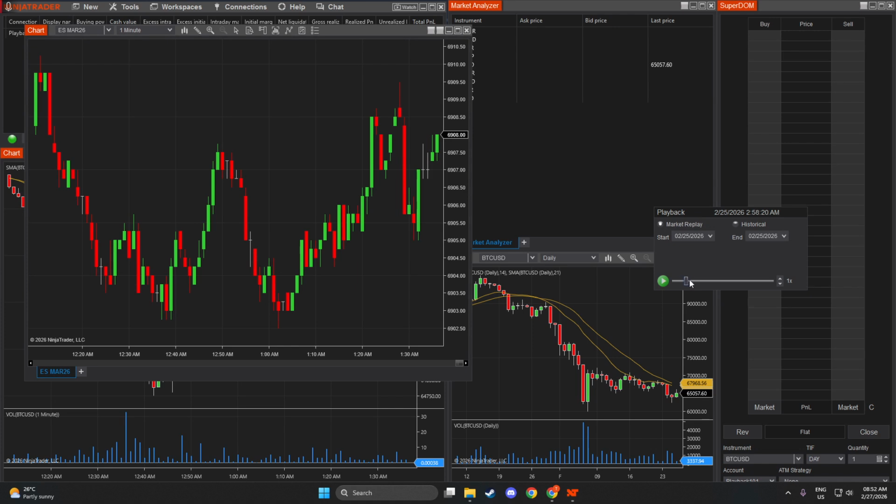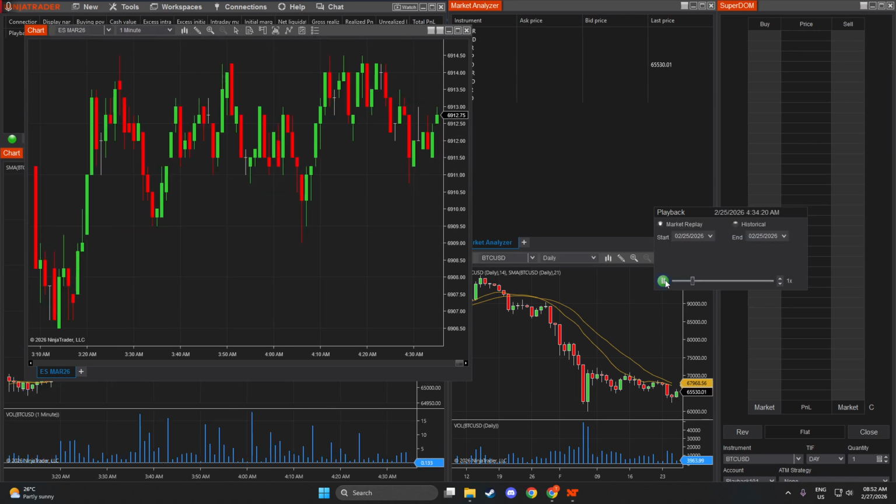That's the complete workflow. Download the market replay data, disconnect live feeds, connect to playback, control the timeline and speed, and view it on a matching chart or DOM. Happy practicing and thoughtful reviewing.